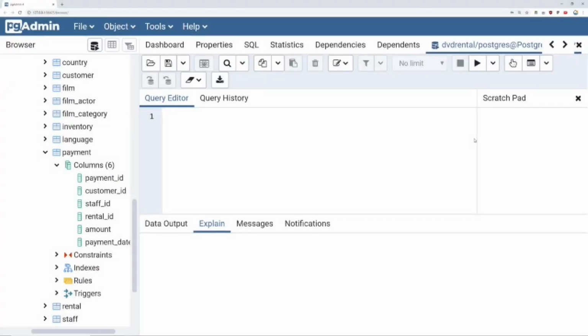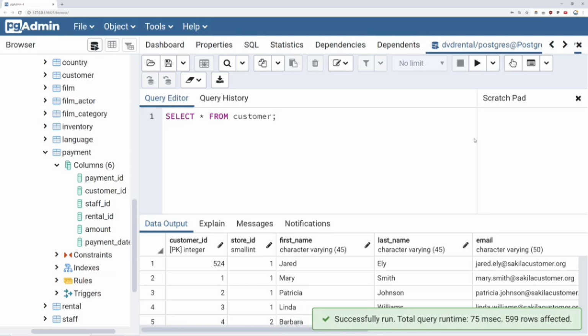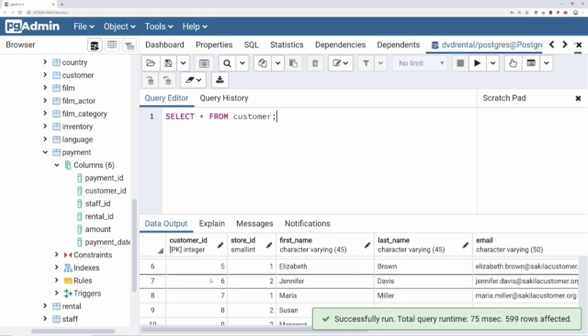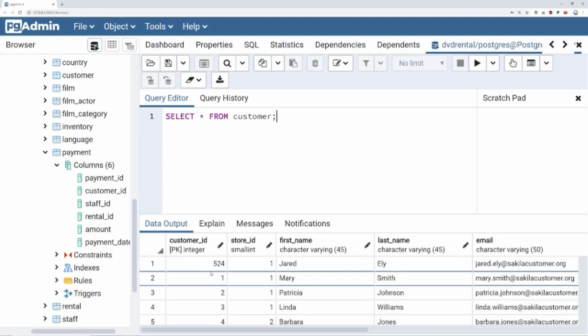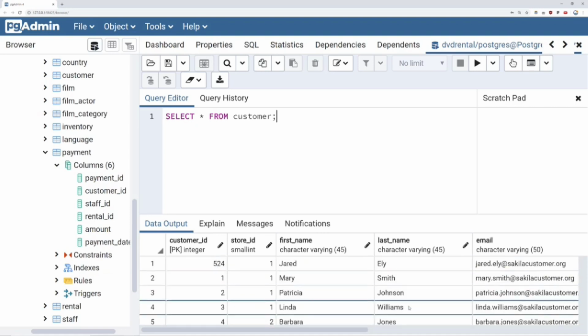Okay, here I am inside of PG Admin. What I'm going to do is explore the customer table. So we will say select, and let's select just everything from the customer table so we can take a quick look at what the results look like here. So notice we have this customer ID, and more or less it seems to be in order except for this first one, which is 524, and then we also have the first name and last name.